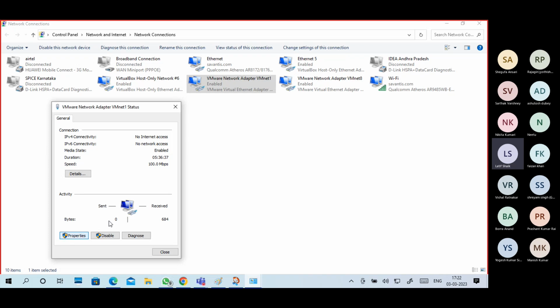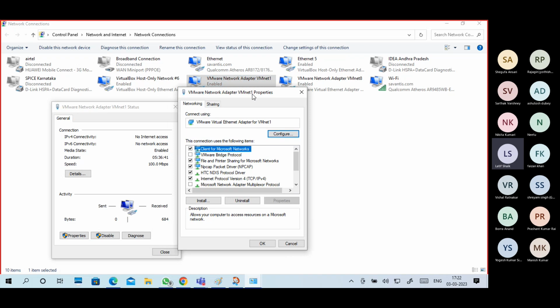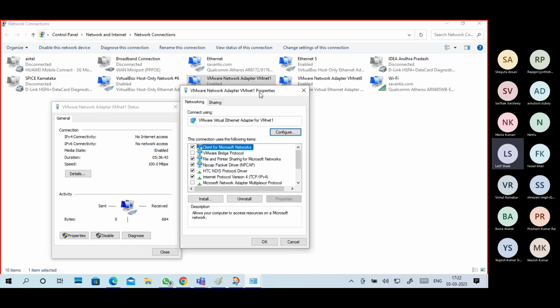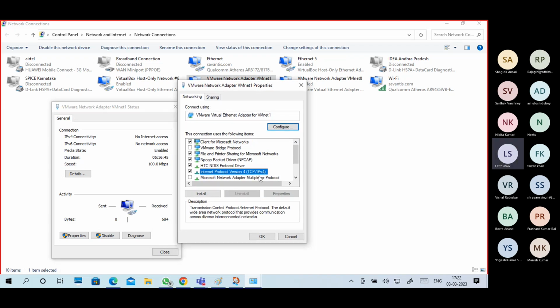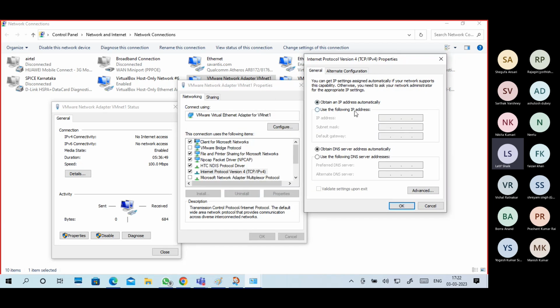Yeah, sorry. So for the adapter, I use my VMware virtual adapter, IPv4 properties. I want to assign a manual IP. So what is the option? The second option is for assigning manually. I'm assigning my IP address manually.